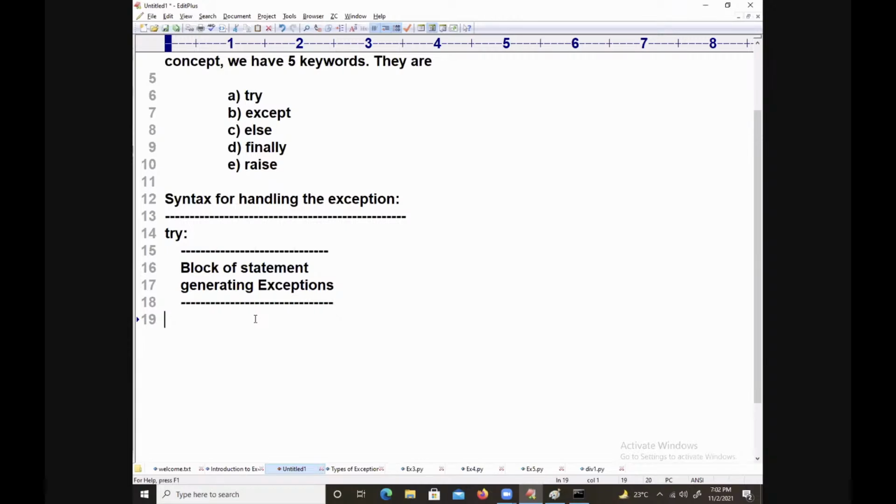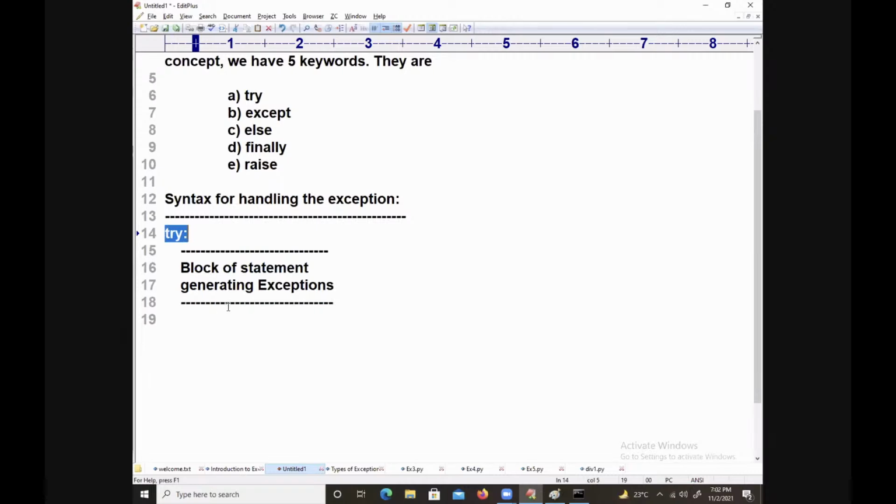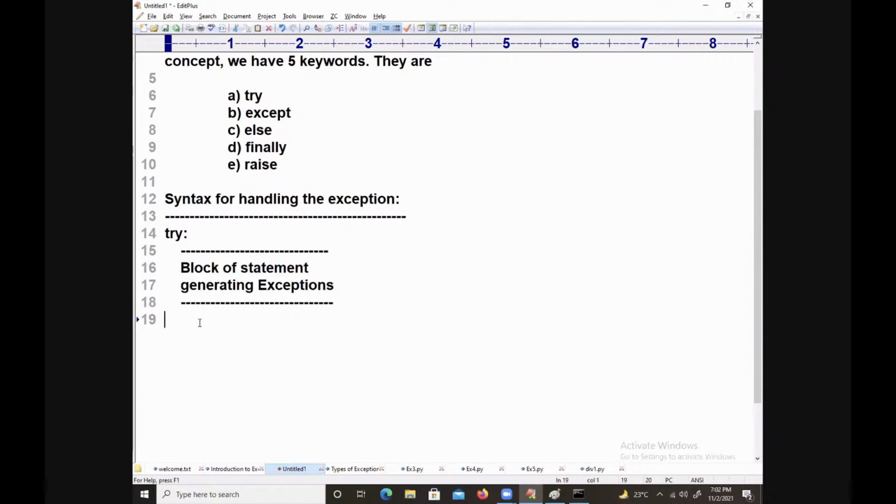Once again, I am saying, because of writing the block of statements generating exceptions inside the try block, your PVM will not be allowed to go out of the program. Your PVM will come out of the try block only. Because once you write a try block, you are eligible to generate user-friendly error messages. Am I correct?